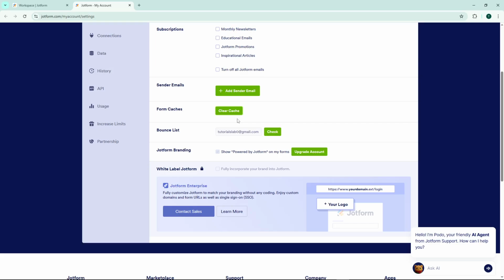And that's it. You've successfully cleared your Jotform cache, which should help improve form loading times and resolve any display inconsistencies you might have been experiencing.